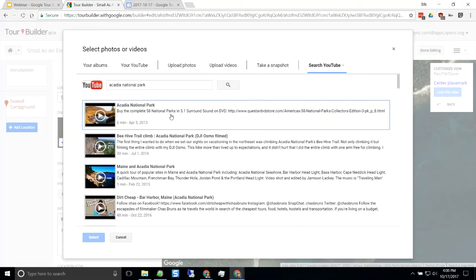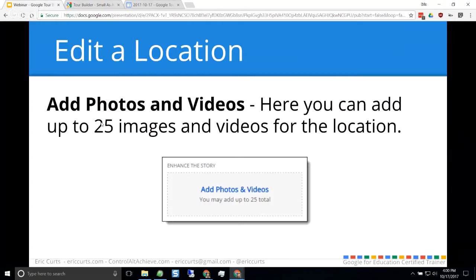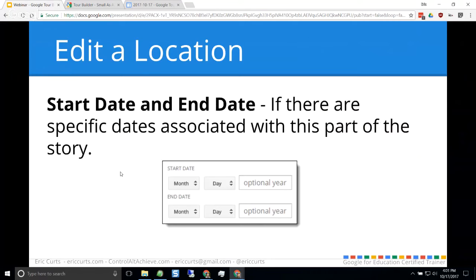And there we go. So here we have a video about that national park. And so the point is you can add, like I said, up to 25 different pictures and videos and put those in there. And it looks like I added the map twice, so we will get rid of one of the two. There we go. Excellent.